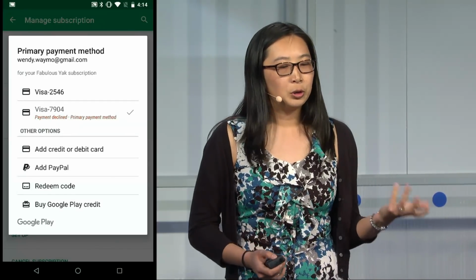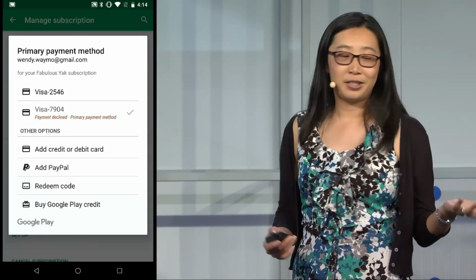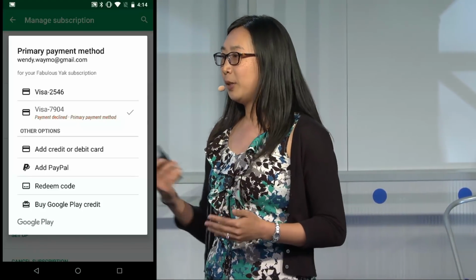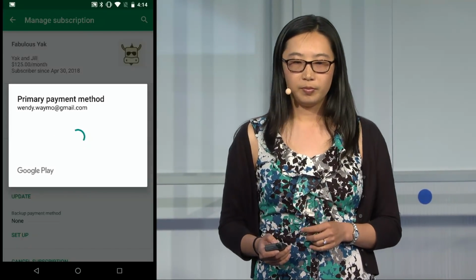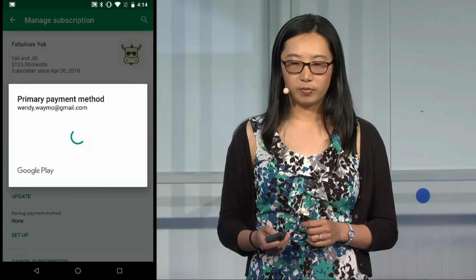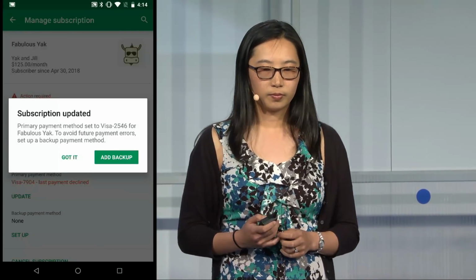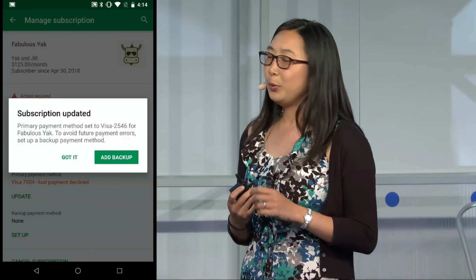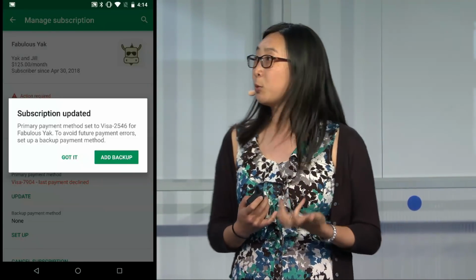So it looks like the old credit card, which is actually the credit card which we wanted to update earlier, has been declined. So let's go ahead and update that to the new one. Awesome. So now it looks like the subscription has been updated. Why don't we check whether we can access the Yak Premium subscription again?